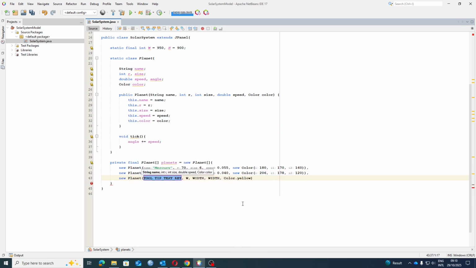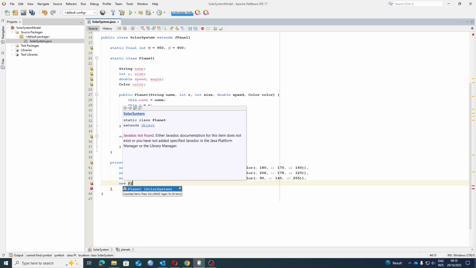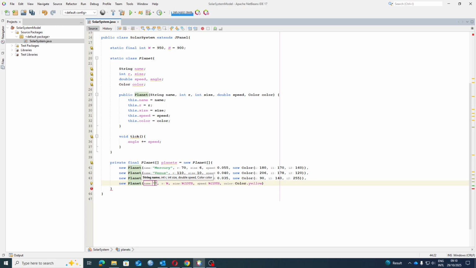Then comes Earth, our home planet. Its orbit radius is 150, size 10, and speed 0.035. We've chosen a blue color, 90, 140, 255, to represent the oceans and atmosphere. Moving outward, we have Mars, the red planet. It has an orbit radius of 185 pixels, a smaller size of 8, and a speed of 0.030. The color is a reddish tone made from 220, 110, and 90, giving Mars that warm desert look.